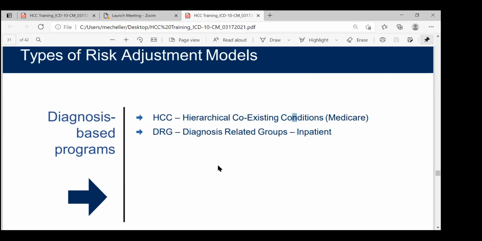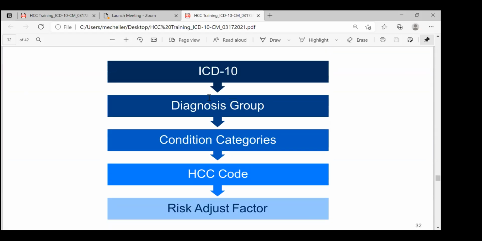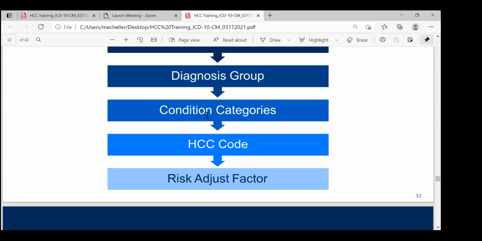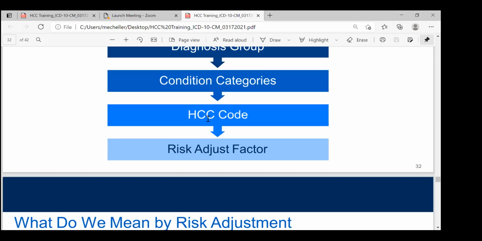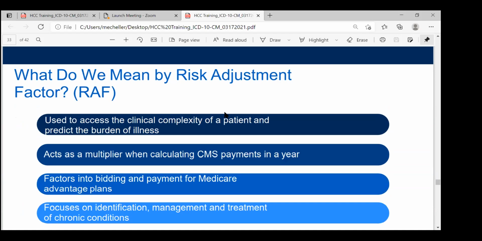There are others. There's a commercial model, there's a DRG model, there's a pharmacy model. So there are additional models, but our focus today will be on the HCC hierarchical model that's released from CMS. The Medicare model that we talk about is made up of the ICD-10 codes, which are then grouped into diagnosis code groups or categories. Those diagnosis categories are then grouped into condition categories, which then make up what we call an HCC code. So you're familiar with the term HCC code. And based on that HCC code, we have a risk adjustment factor that is used to help with calculating the member's risk score. So when we talk about risk adjustment factors and RAF, we are using the clinical complexity of the patient to predict the burden of illness.